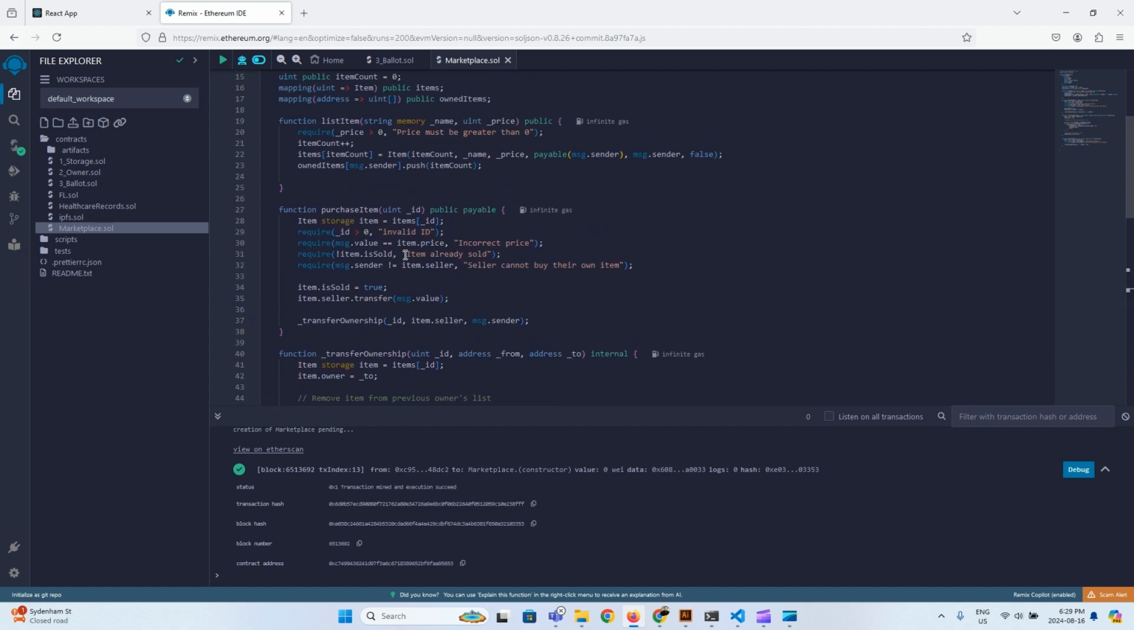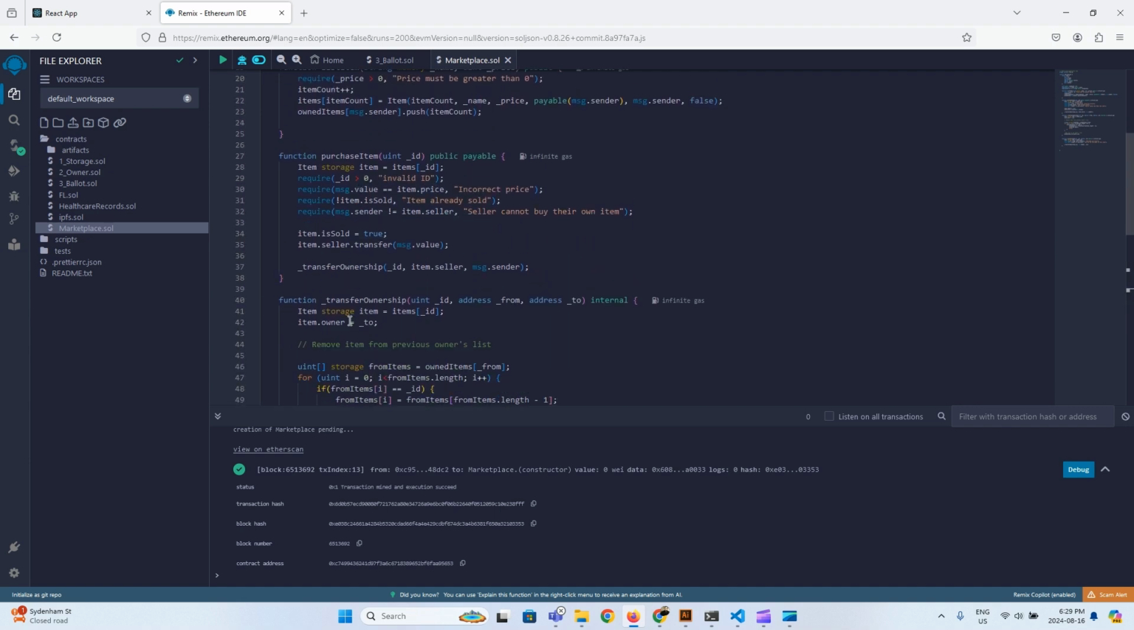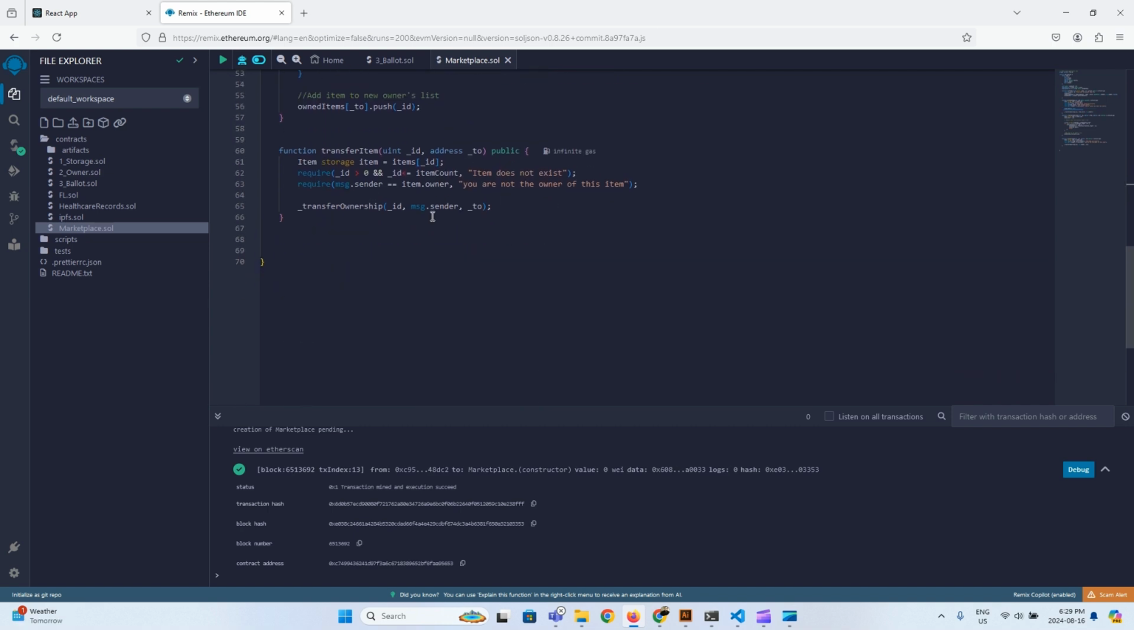So using this function we can simply transfer the item without actually sending some ethers. If you see, this function transfer from and purchase item are almost similar, but here we are not transferring any ether in this function.